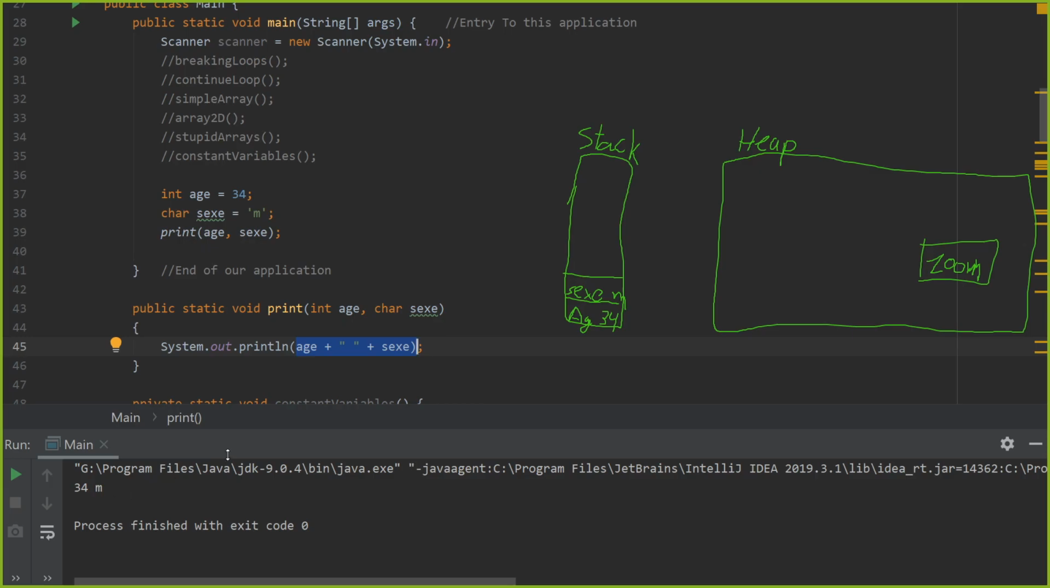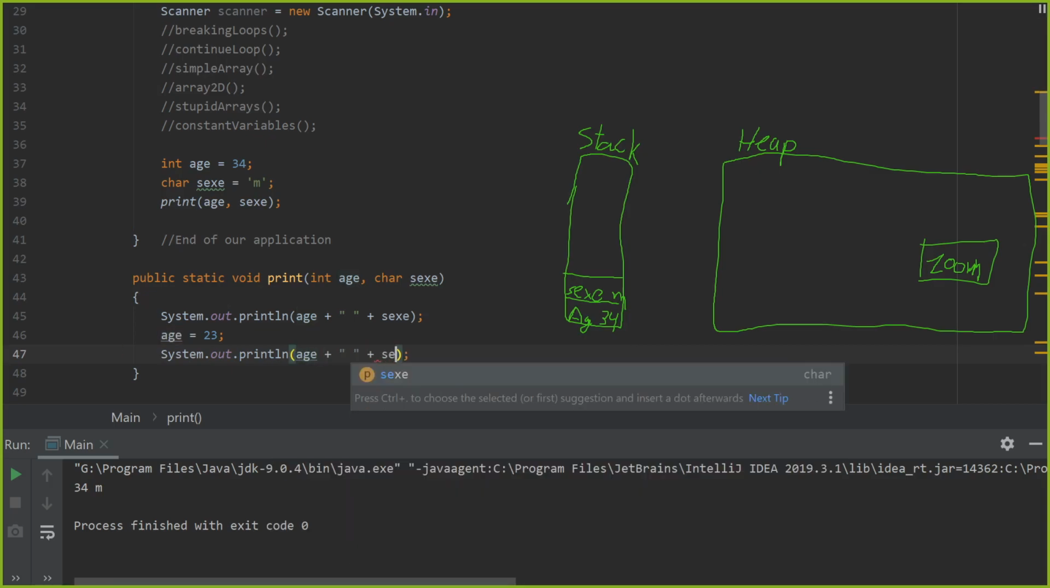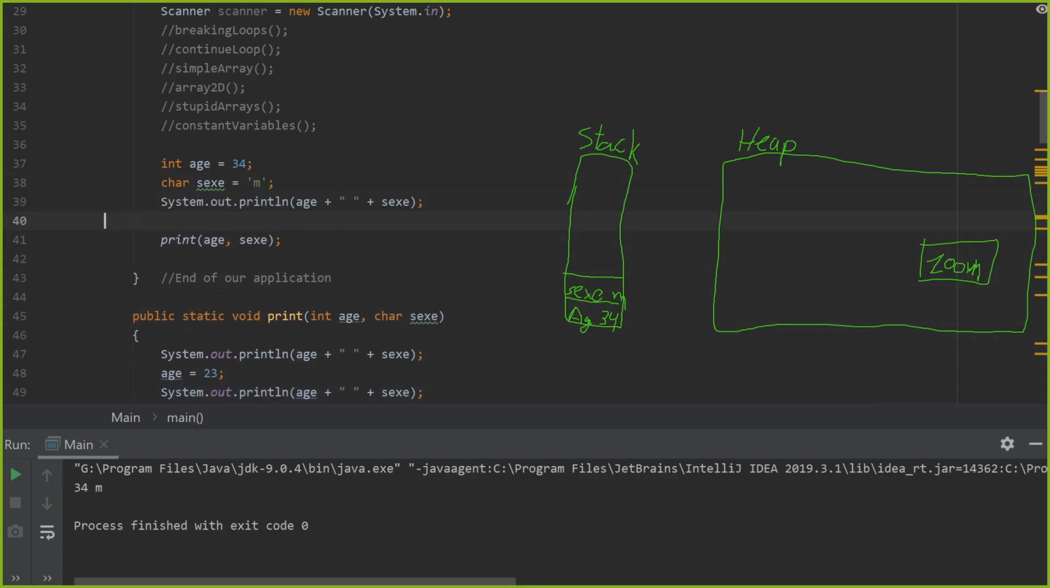If I run this, the only thing it's going to do is print out age and sex, 34. Perfect. Everyone's good? Let's go a bit more funky. Let's say inside here, I change the age to 24 or 23. And then let's say I print it out here, system out, age plus that plus X. And I also print it out here. Let's say here to say before, and I'm going to say after.